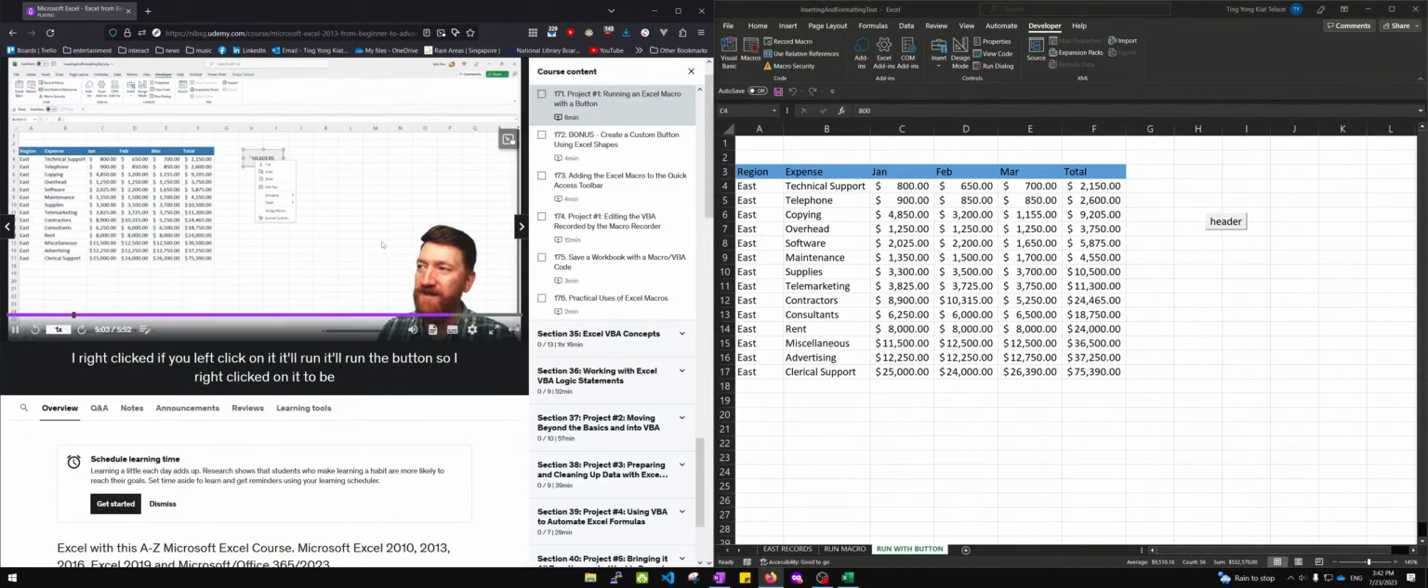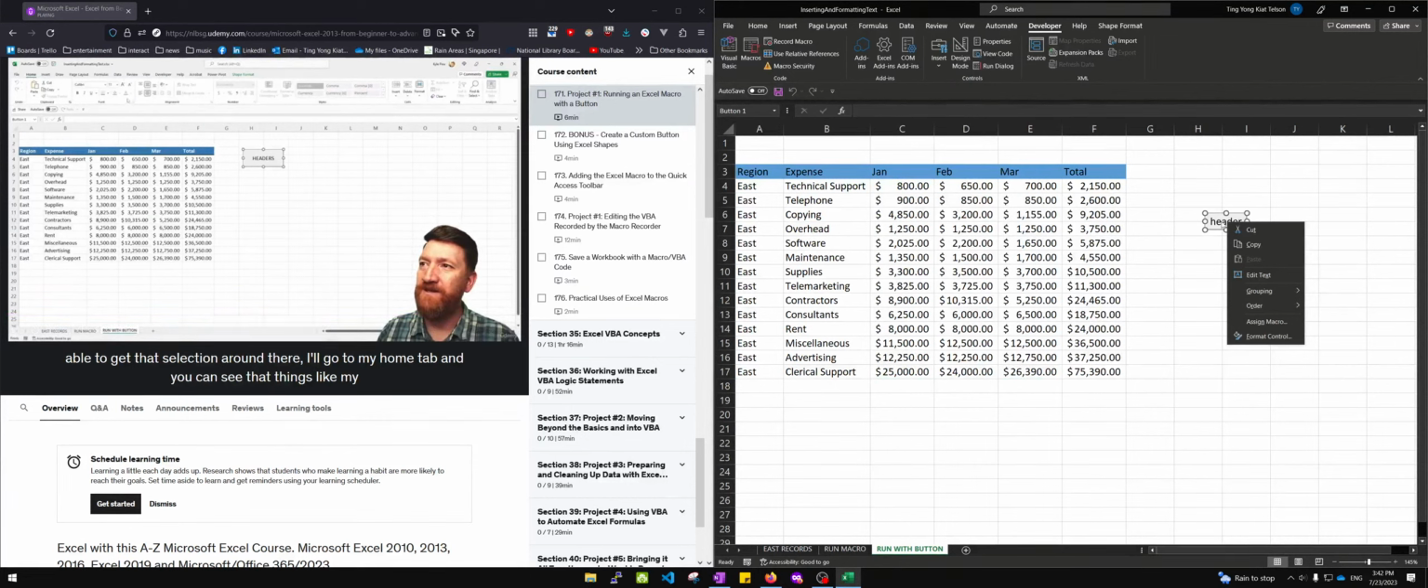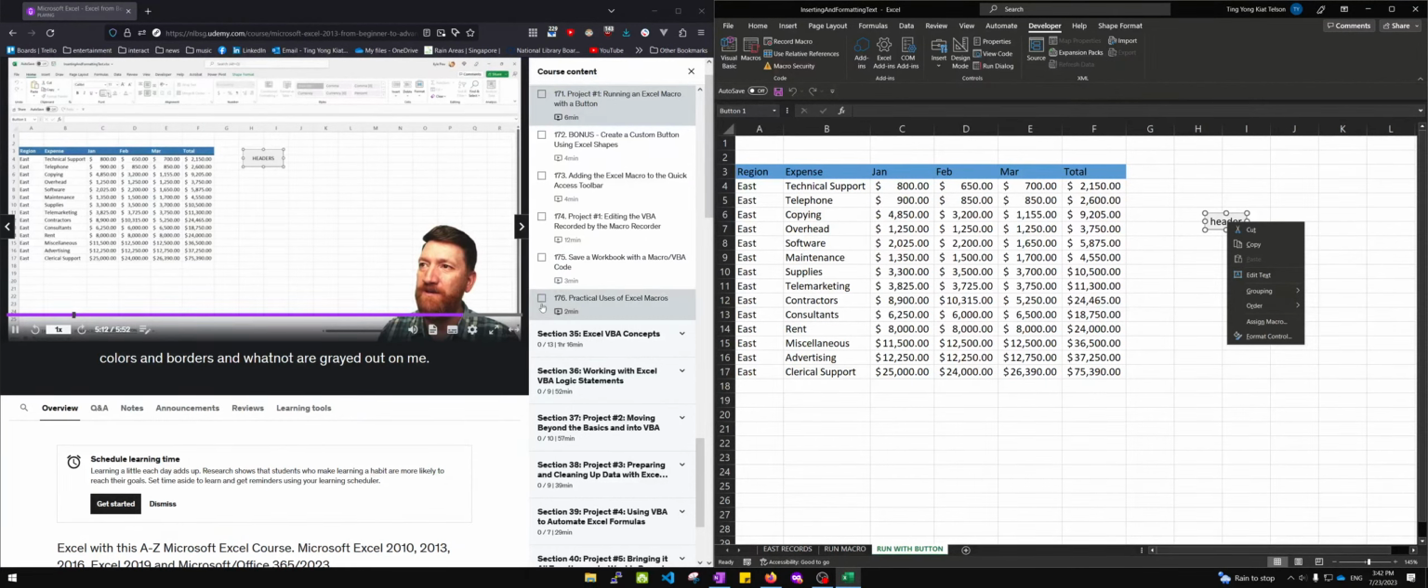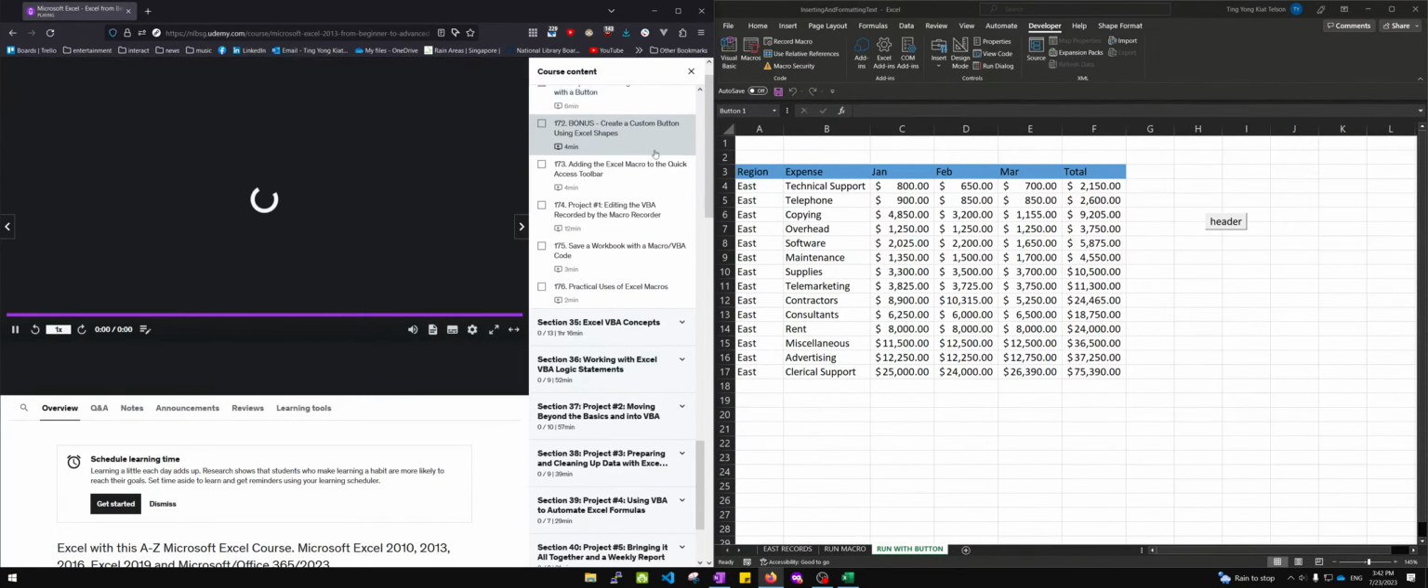So I right clicked on it to be able to get that selection around there. But I'll go to my Home tab, and you can see that things like my colors and borders and whatnot are laid out. There's not a whole lot. Put a button out there.